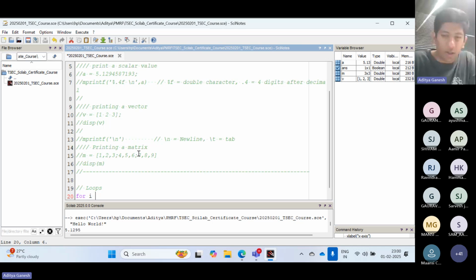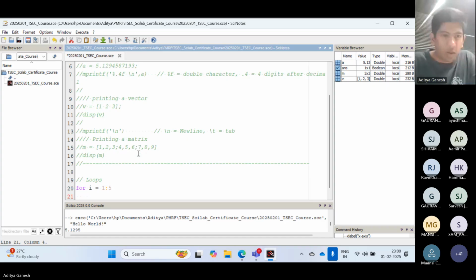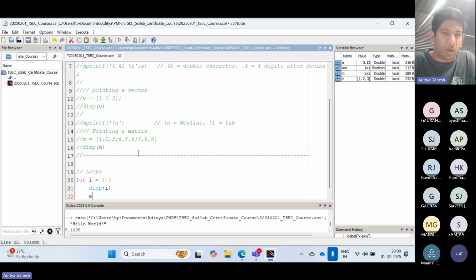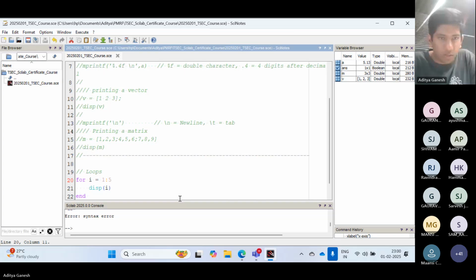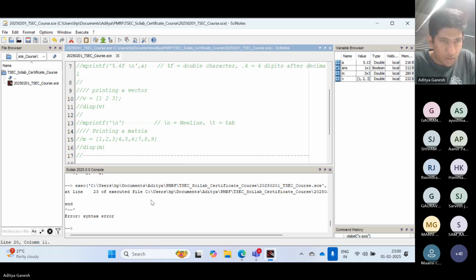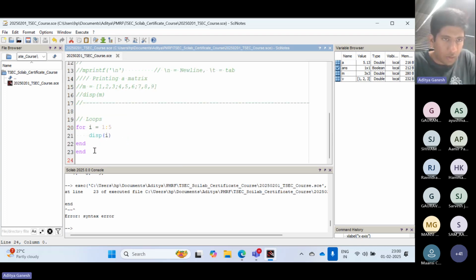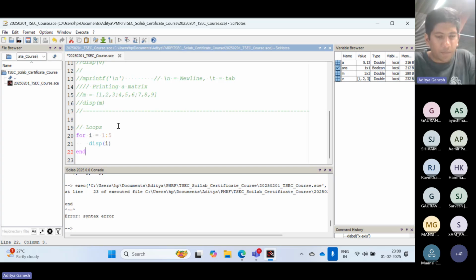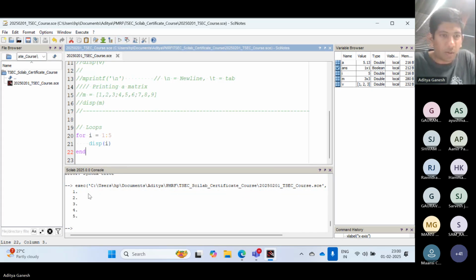In this, you just write for i equal to 1 to, let's say, 5. Then you write display i and then end the loop. And then save this, run this. There is some syntax error. Oh, two ends have come here. Okay. Save, run. So you can see 1 to 5 has been printed.